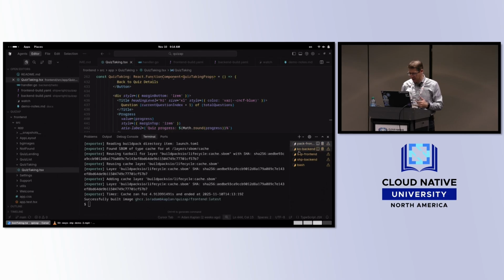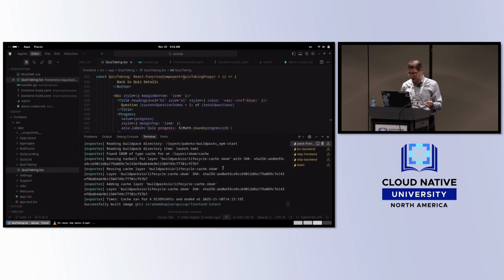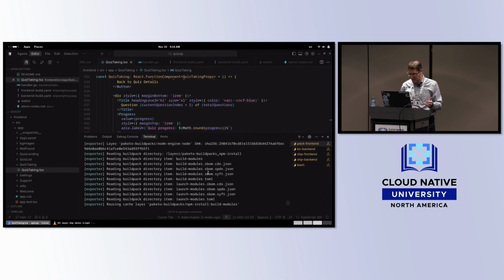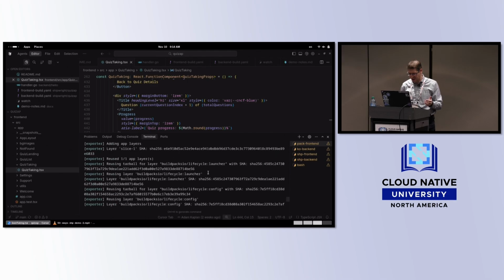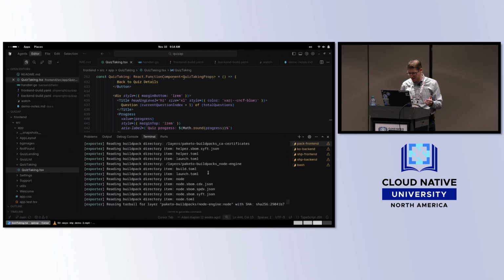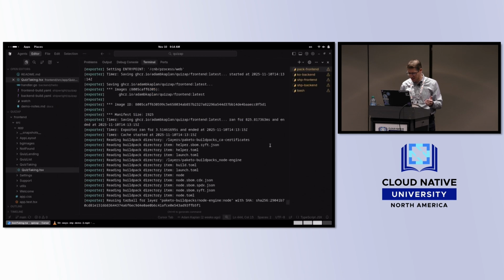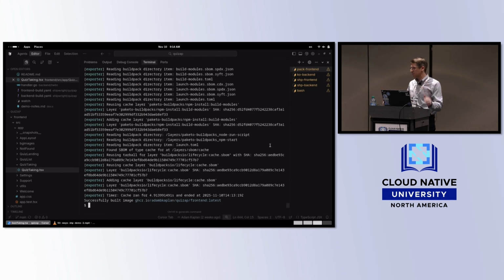So I'm going to pop back over to that Cloud Native Buildpacks build, and you can see that the build has finished. I can maybe jump forward to see what the logs look like. And similarly, Buildpacks has additional features baked in using best practices from the community.